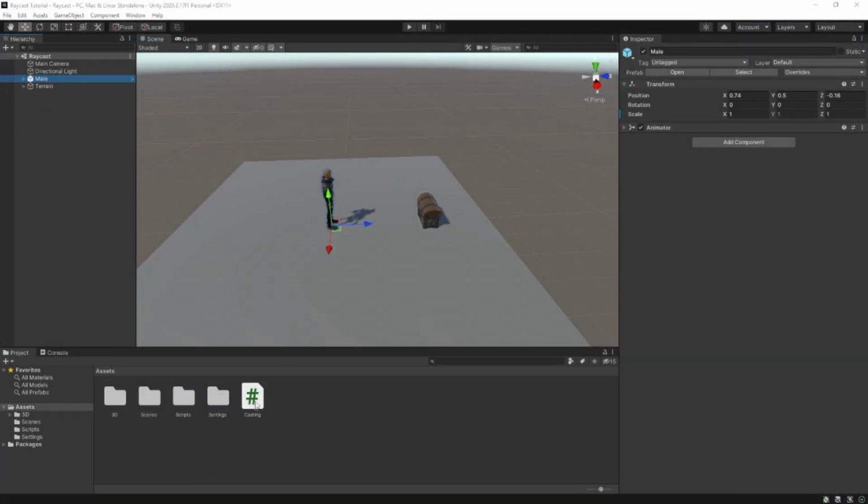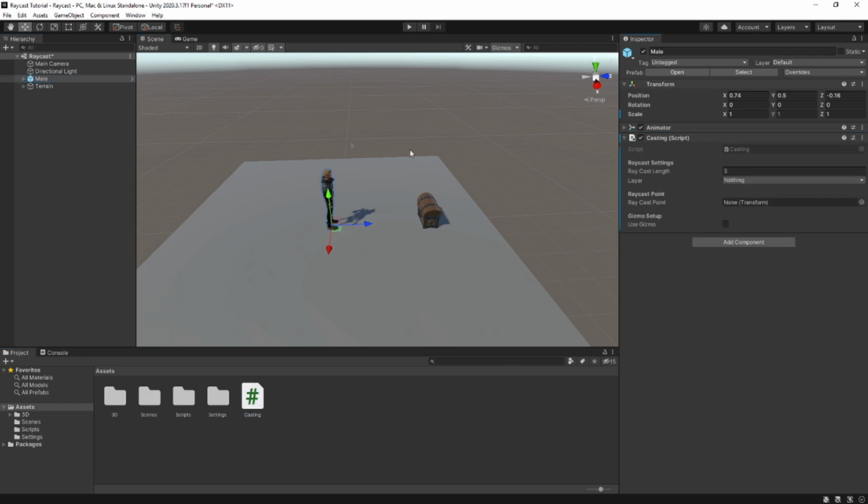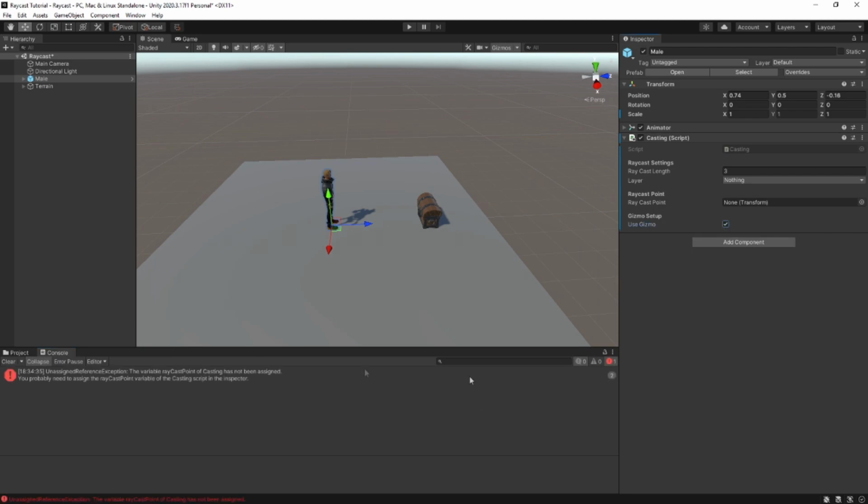Now in the editor, what we need to do is select our male character, or in your case, maybe the cube or cylinder, doesn't really matter what you want. And we just drag and drop the casting script on top of our character. If we go into the console and enable use gizmo, we get this ugly null reference exception. That's because we need to assign something as a raycast point. In that case, I use the male character, but you can make a null pointer object right in the middle, drag it up, down, really doesn't matter. You can do it as you like.